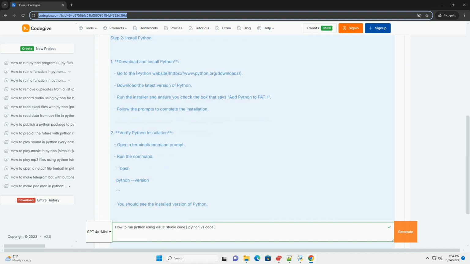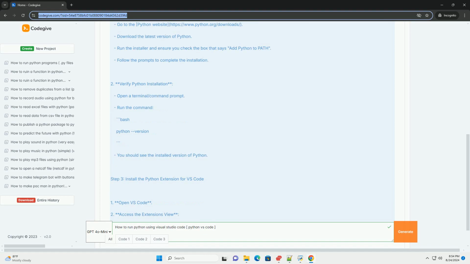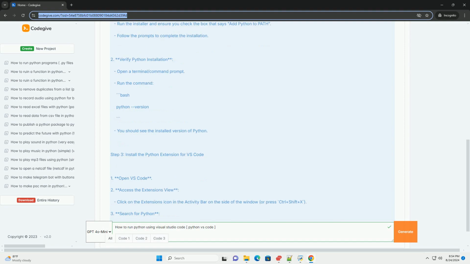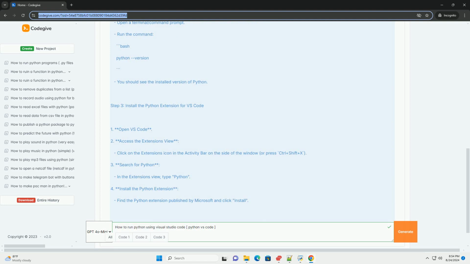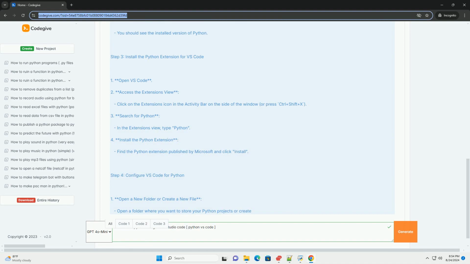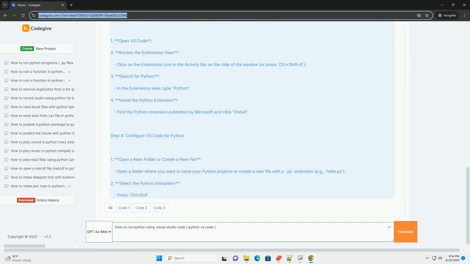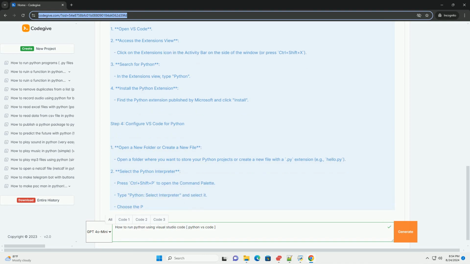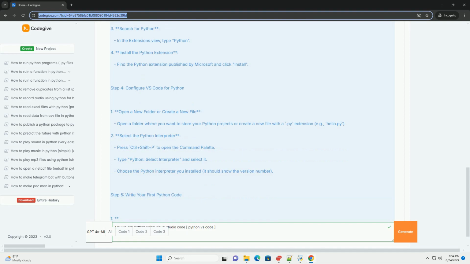Step 2. Install Python. 1. Download and install Python. Go to the Python website, https://www.python.org/downloads. Download the latest version of Python. Run the installer and ensure you check the box that says Add Python to Path. Follow the prompts to complete the installation. 2. Verify Python installation. Open a terminal/command prompt. Run the command. You should see the installed version of Python.